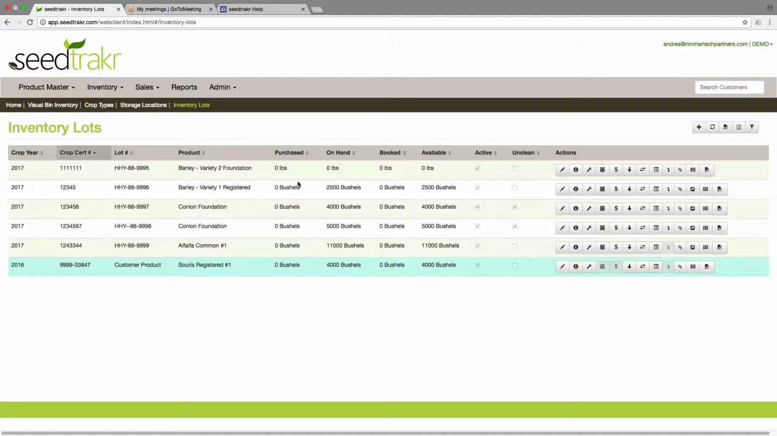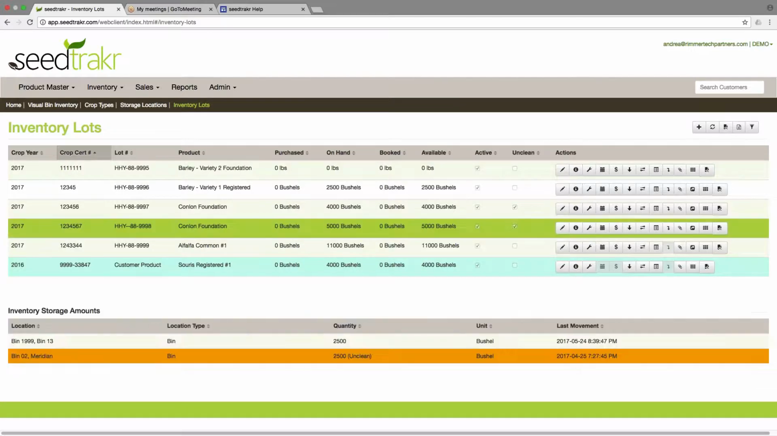When I click on an inventory lot, we'll use this Conlon foundation for example, notice down below that my storage amounts popped up. What this is showing me is for this inventory lot, Conlon foundation, I have the below storage amounts. So bin number 2, for example, down here at the bottom, shows I have 2,500 bushels of unclean inventory. I also have in bin 13, 2,500 bushels of clean inventory that are both a part of the same inventory lot.